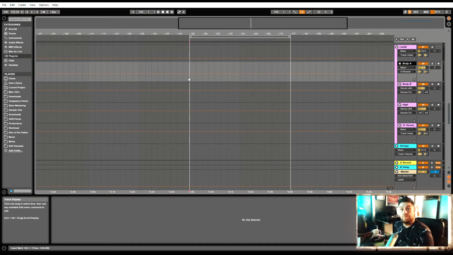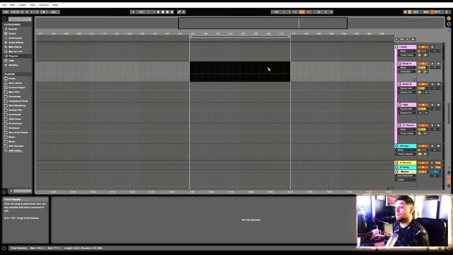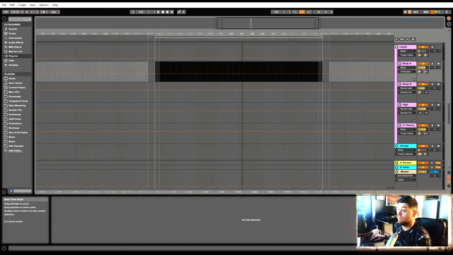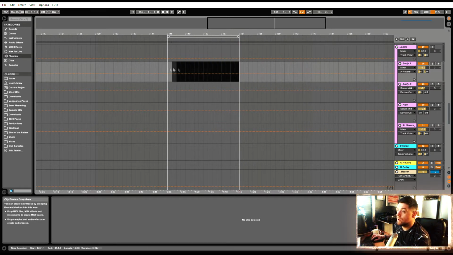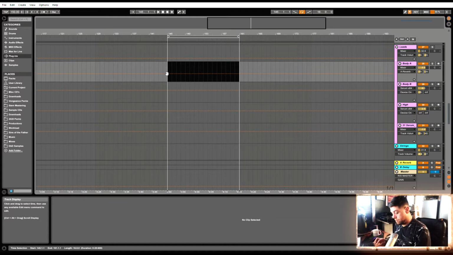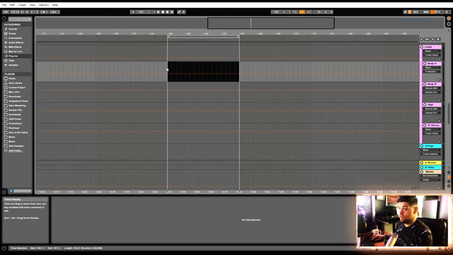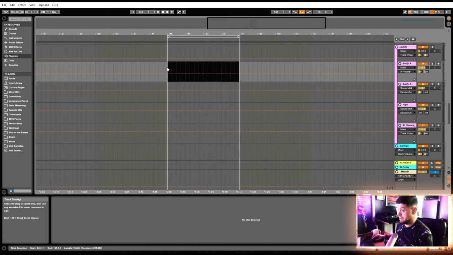Okay, so first thing we're going to do is insert a MIDI clip. So I'll just do, how many bars is that? Well, I'll do half that. So I'll just do 16 bars for now. MIDI clip.